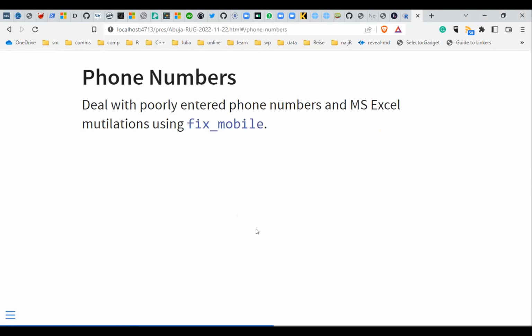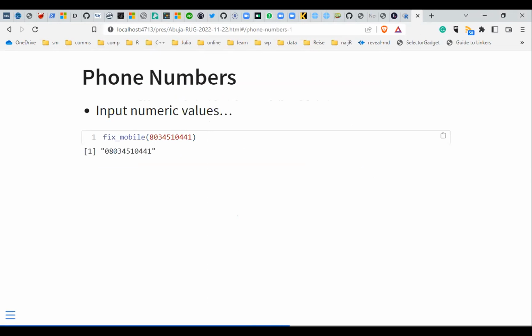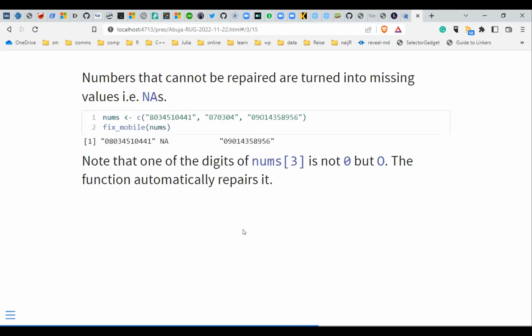For phone numbers, we have a similar construct. We have a fix mobile function. If you are working at all with Excel, you find that we do have issues with phone numbers when they're entered into Excel. So this function will help you to fix it. It will take in numbers or take in strings, and then you see here we have added a leading 0 to this number. And when the numbers can't be repaired, it will just give you an NA. So in this case here, we have a short number which cannot be fixed.